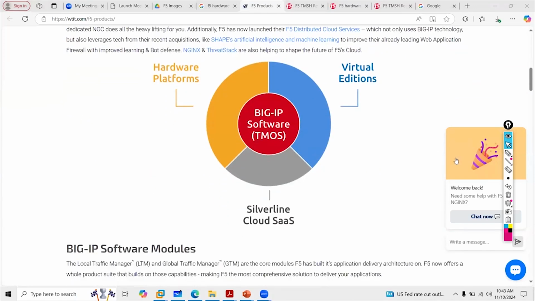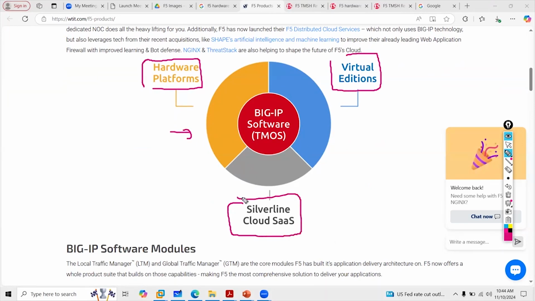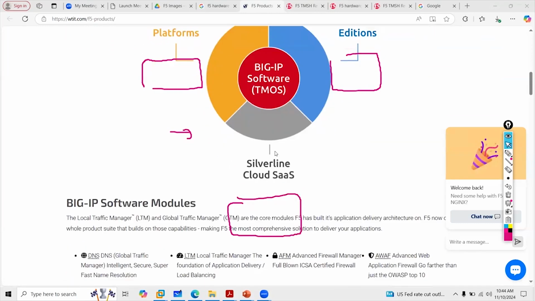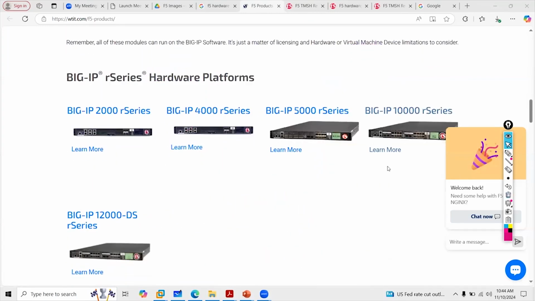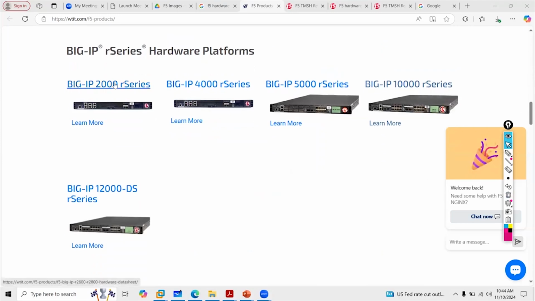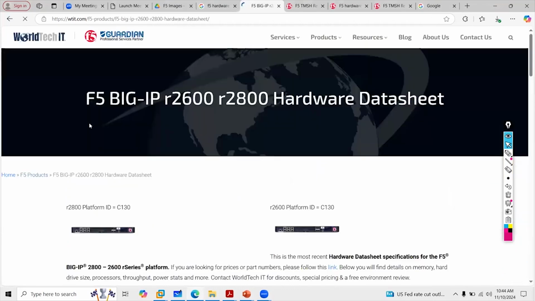So if you see right now, F5 BIG-IP software can be deployed on hardware platforms, virtual editions, and cloud. When I talk about series, here you can see the latest R series models which you have. That is the 2000 R series, 4000, 5000. And you can see the data sheet because this is very critical.